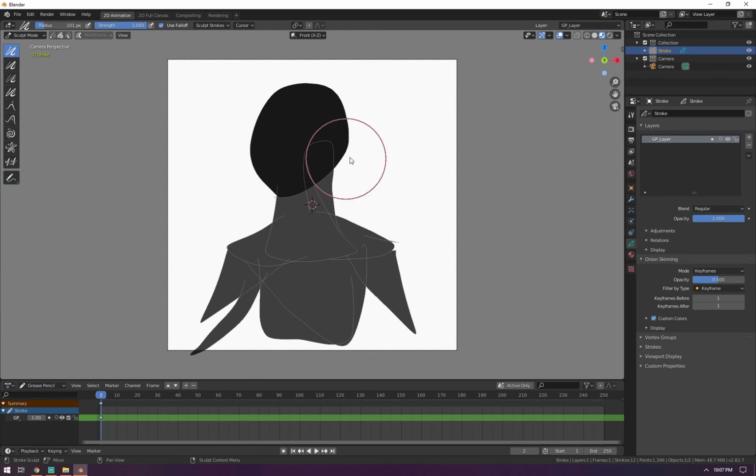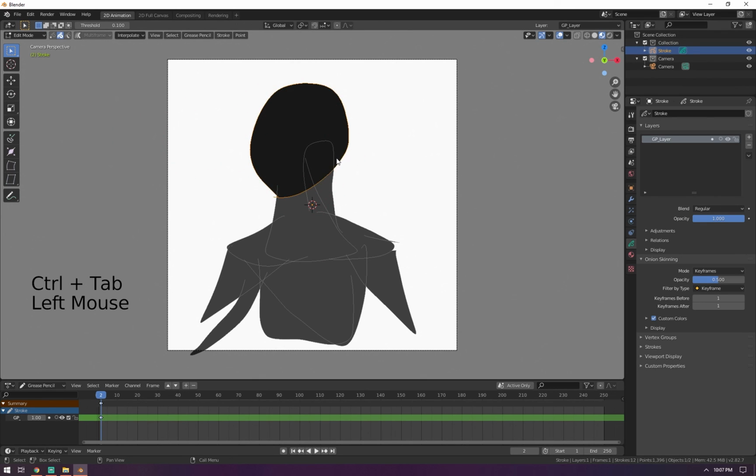Once again, this is just a little bit of an overview. So sculpting, going into edit mode, moving the objects, scaling them, rotating them, using the sculpt tool. Use all these tools to your advantage for using the grease pencil.